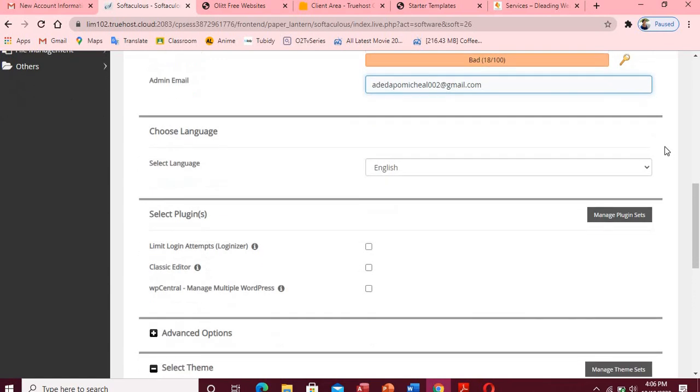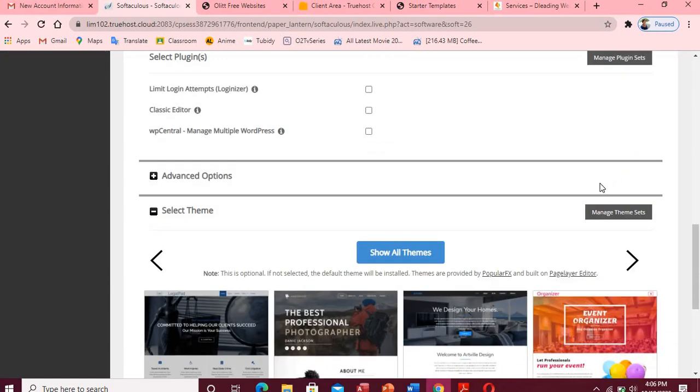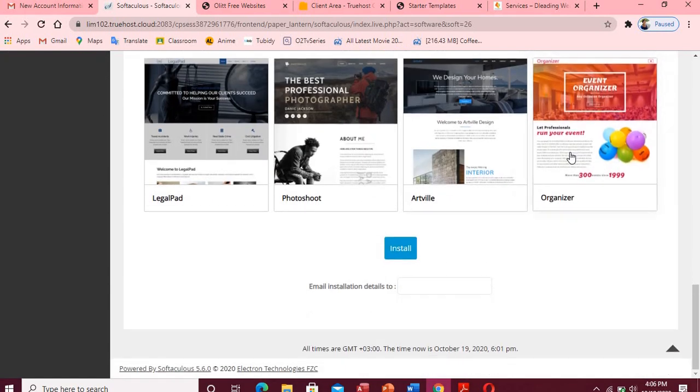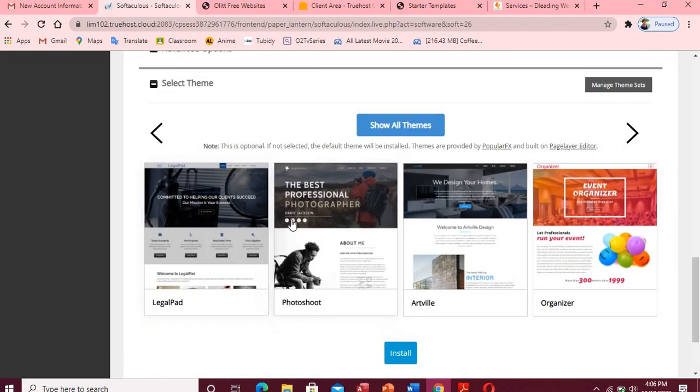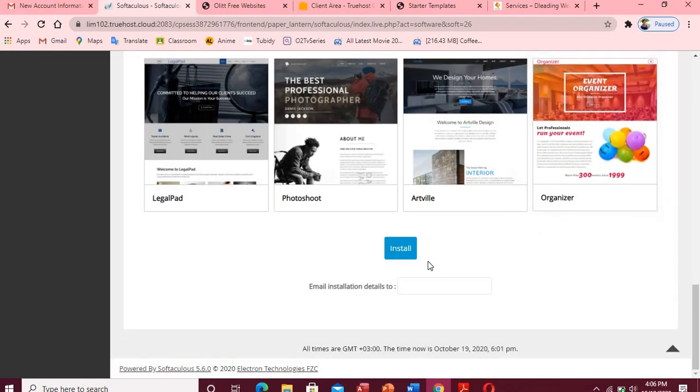So you just scroll down here and you can pick any theme, but I will advise you not to pick any of these themes. Just install it. And in case you want the installation to send a mail to you, you can put your email here, so that when the installation is complete, the site will send a mail to your email. For me, I don't need it, so you don't need it. So I've inputted this mail.